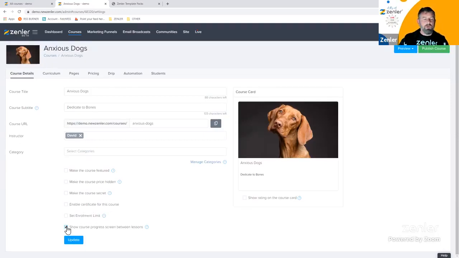They also have here what's called show course progress between lessons. So as you go through a lesson, you get a little bar, a little course progress for a student as they're going through it. Then they'll see that little progress bar going up and up and up. And if you want to remove that, you can click in there and turn it off. Remember to hit update when you're finished with that.